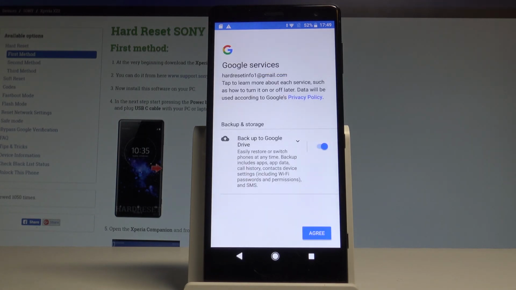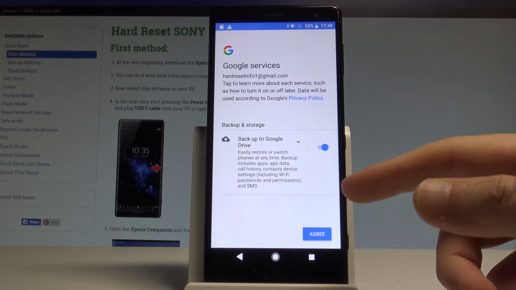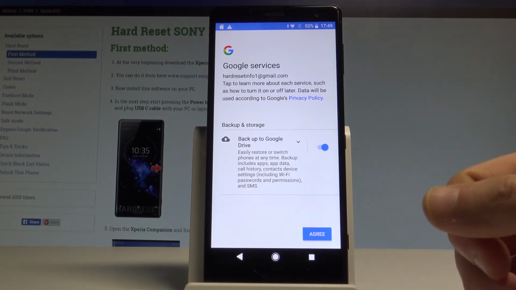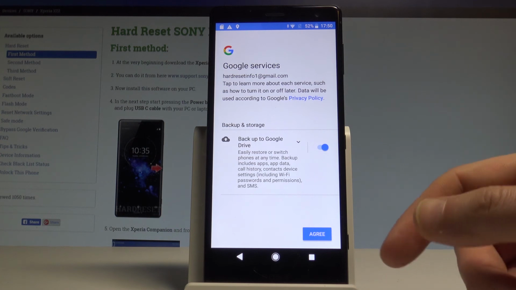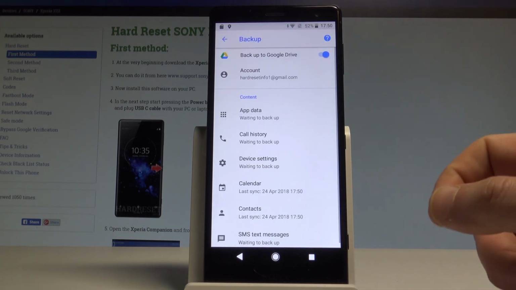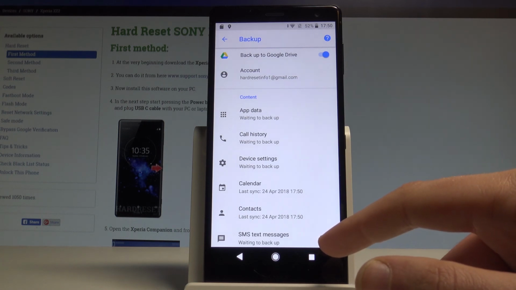Let's leave the backup to Google Drive enabled, so then you will be easily restoring or switching phone at any time. Backup includes apps, app data, call history, contacts, device settings, and also the SMS. Let's tap agree, and that's it. You just enable the backup to Google Drive and add necessary backup account.